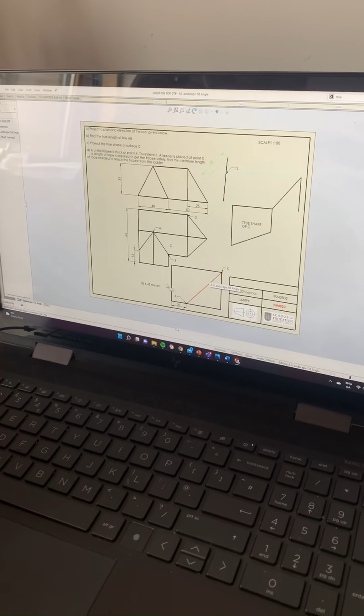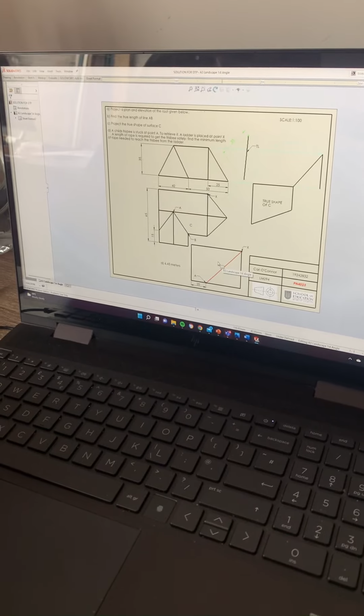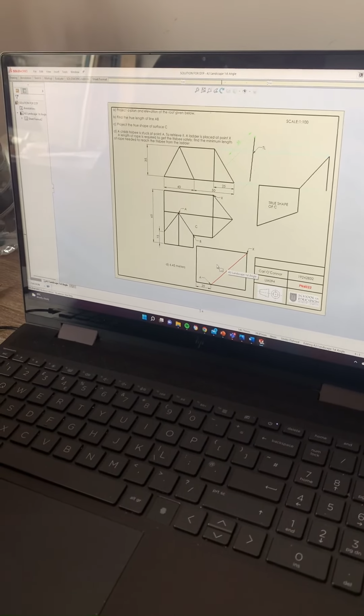The shortest distance can be calculated. Remember, scale is 1 to 100, that has to be worked up, but yeah, interpreting words and applying it down on paper is what I'm looking for.